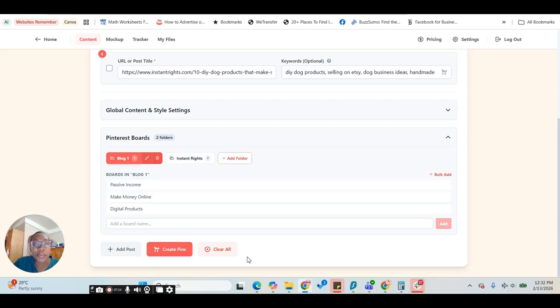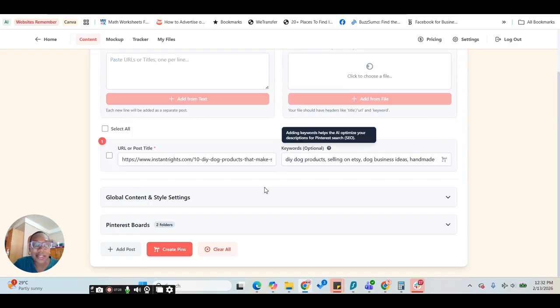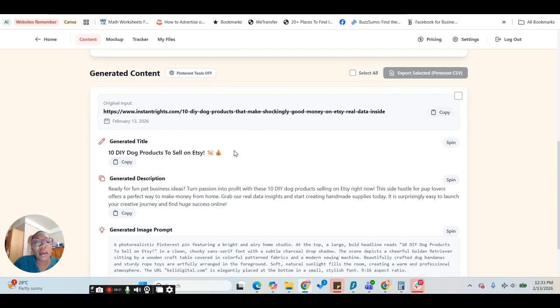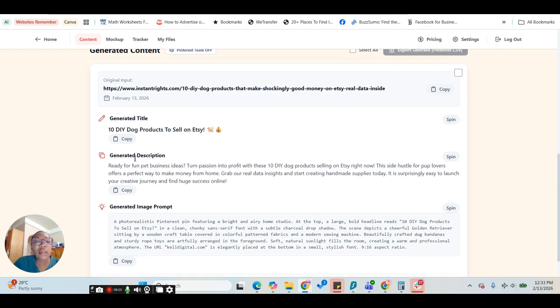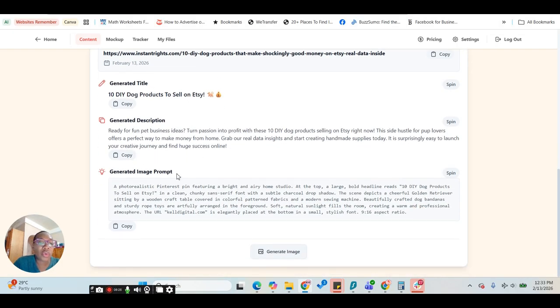Okay, right. And then from here, let's minimize this. See how everything has collapsed neatly. Then you create your pin. So you have your URL, you have your title, the description, and your image prompt.